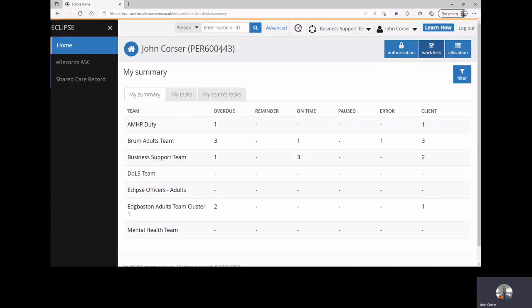It'll be different to your Care First number. And every person and client will have one that starts PER for person. If you're looking at a team or a provider, it will say ORG for organisation. And again, the team and the provider codes will be different in Care First to what they are in Eclipse.